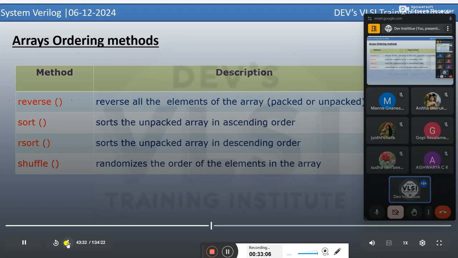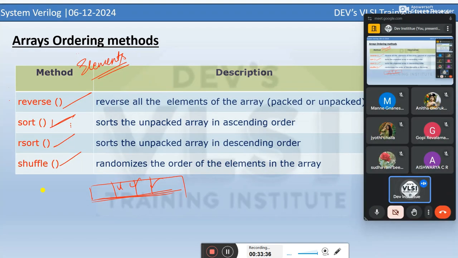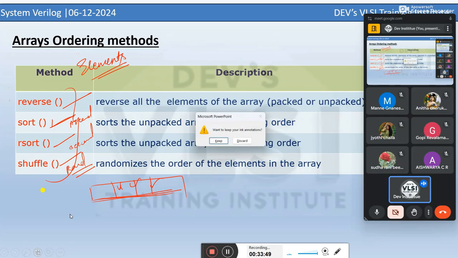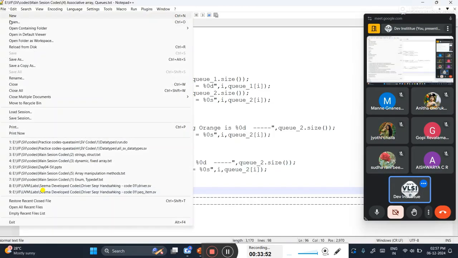In the array ordering methods, we have reverse, sort, rsort and shuffle. When the array is created, if you want to reverse the array elements, note that I'm telling about the elements, not the index. You have to be very careful here, the interviewer will try to confuse you. I'm speaking about the values we write inside these boxes. Sort means arranging in ascending order, rsort means arranging in descending order, and shuffle means randomly shuffling the data. Let me show you exactly what happens with the help of a simulation example.